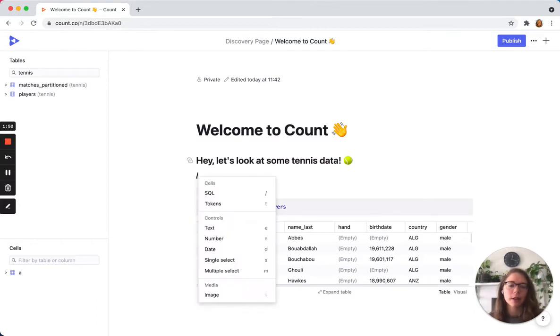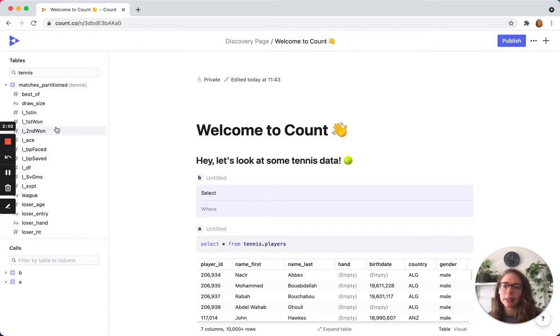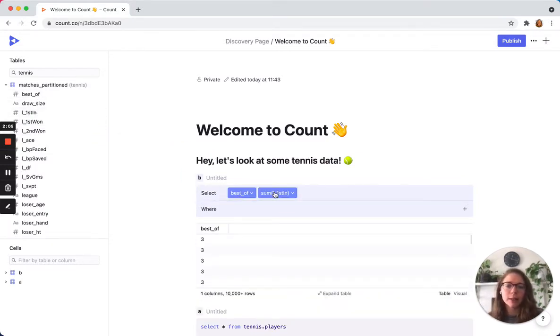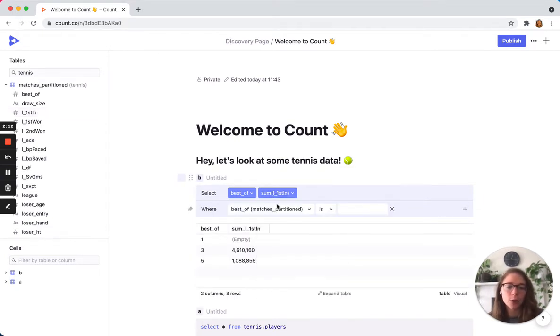Now, the other type of cell that we saw there was token cells. Tokenized cells are really nice because you can build up a query without having to write a single line of SQL. To do that, I can just drag in the columns that I want. So I can build some pretty quick queries without having to type anything out. And you can see I have some aggregation options here. I have some nice filtering options.